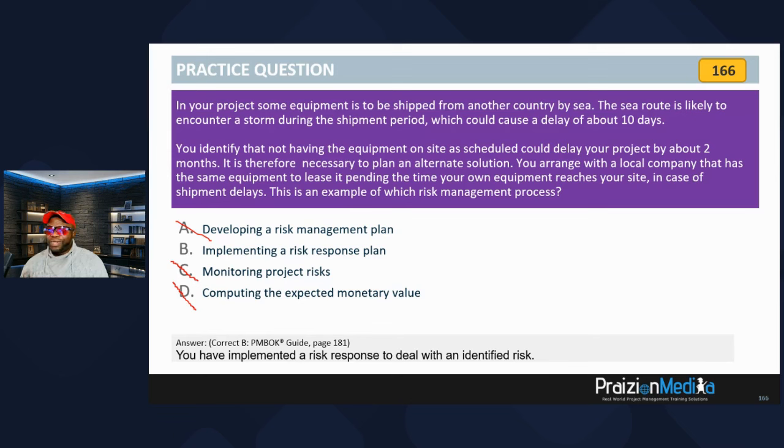It says you identify that not having the equipment on site as scheduled could delay your project. So, what are you doing? You are not avoiding the risk. You're not transferring the risk, right? Because you're leasing the equipment. They're not operating the equipment for you. So, it's not transfer. All you're doing is getting a backup. And that could still fail, but at least the risk is mitigated. Okay?